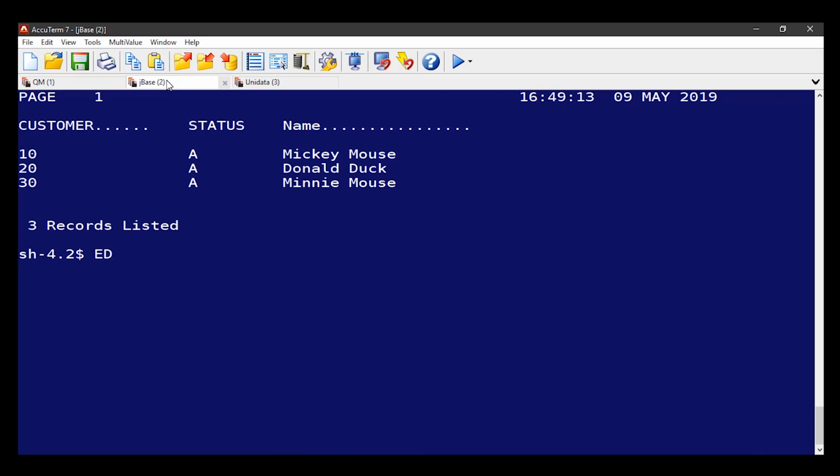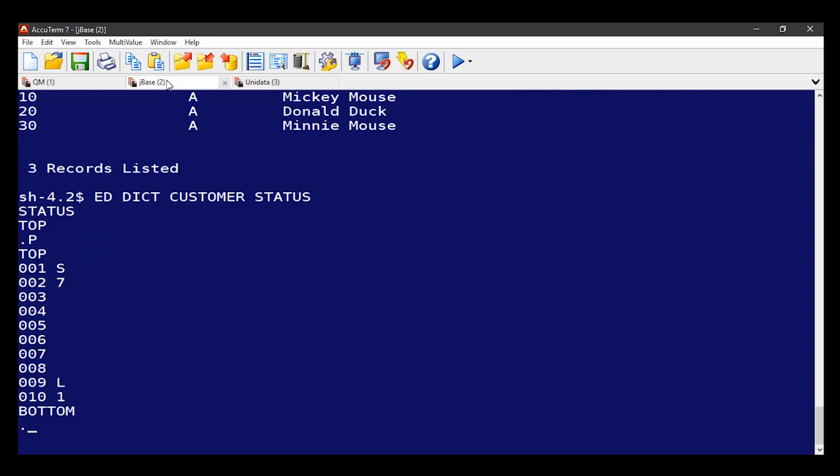I can do everything that I can do in the other platforms as well, such as I can edit the dictionary of my customer file and look at status, and I can see that this actually has the letter S, which is called a synonym, in attribute 1, still pointing to attribute 7, left justified, 1 character long. So by setting up this metadata, by setting up these dictionary records, we feed the query language whatever we want to feed it. And that's the great part, because we can put anything we want in these records and we can describe them any way that we want. And if we do it wrong, we can simply change it.